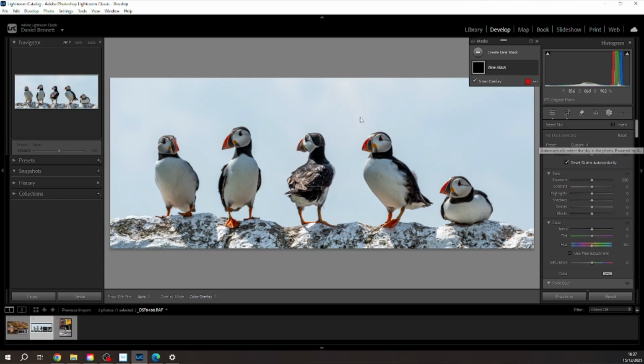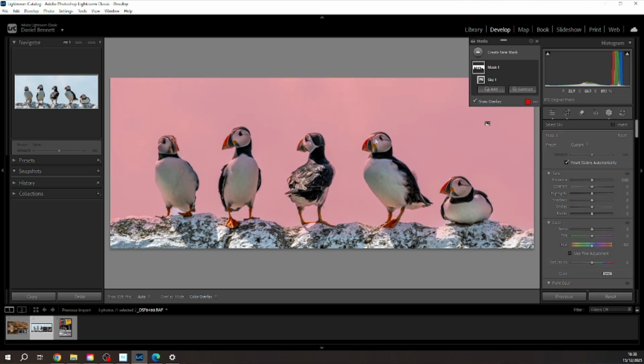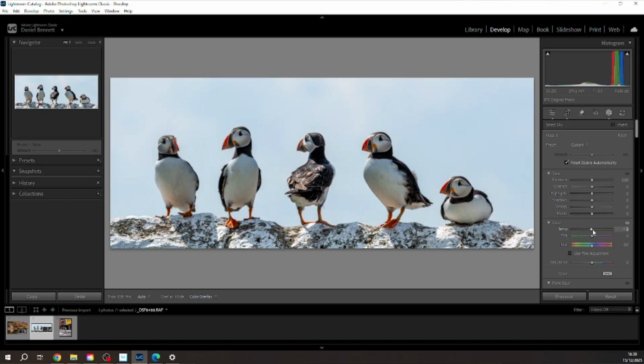Now Lightroom is going to detect the sky area. It's now working on it. Now that Lightroom has detected the sky, it does look like it's also detected the birds. So just to see if it has or hasn't, I'm going to head over to the temperature and drop it down so the sky goes a little bit bluer. Drop that quite a bit.